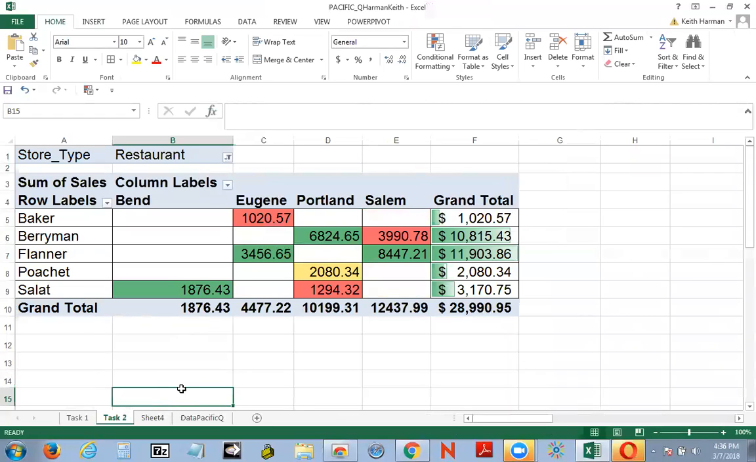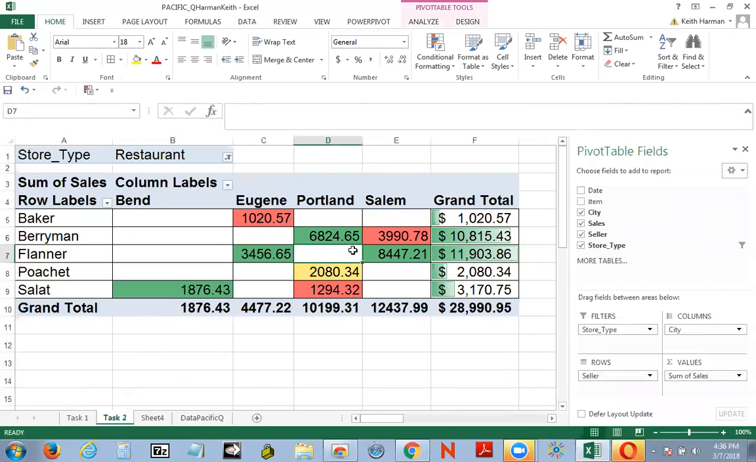There's any one of a number of reasons, but it's apparent that Baker is not doing well at all. And so it's not just the type of restaurant they're in. It's not just the city. And you know, we can also go ahead, we'll click on this and let's look at items.